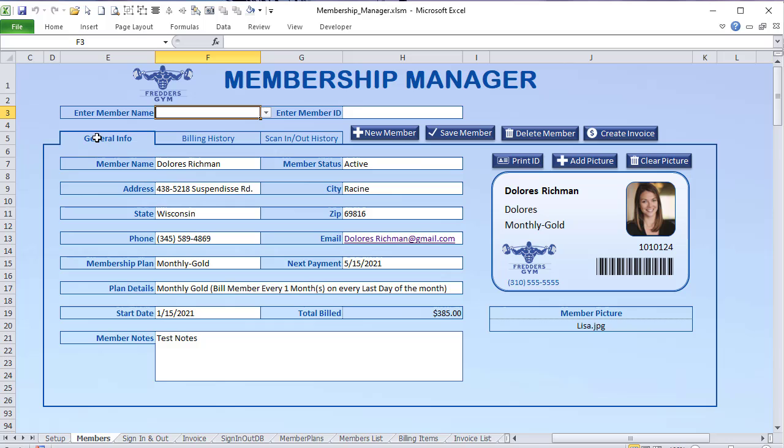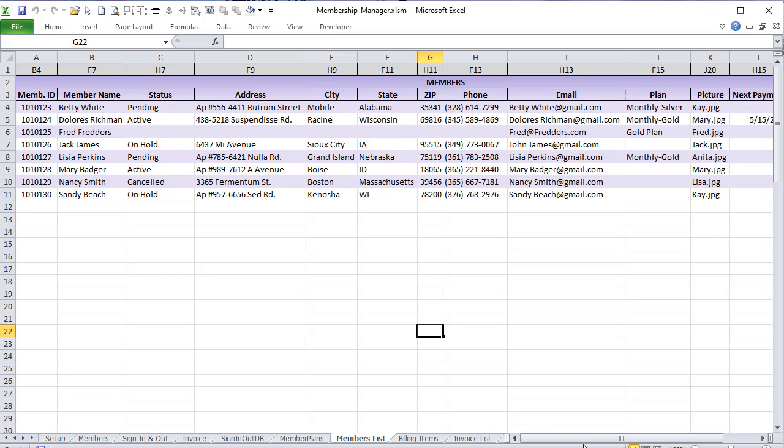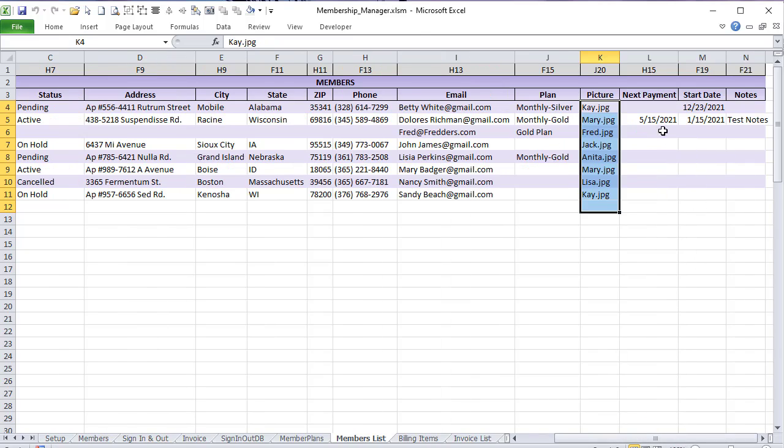Well, first of all, it's all based on a member ID. Now that member ID is based on this member list here. So we have a list of members. Now these member lists all contain a member ID. They all have a member name, a status, the address. So all the fields are located here, including their picture, which is located in column A, the plan that they're on, and also the next payment, a start date, and some notes if possible.